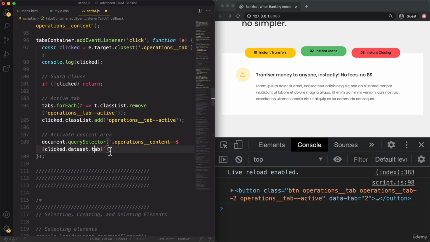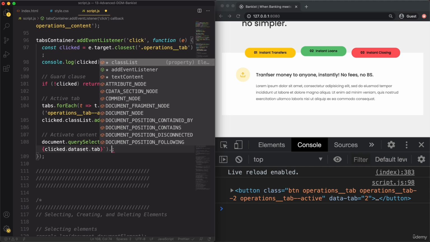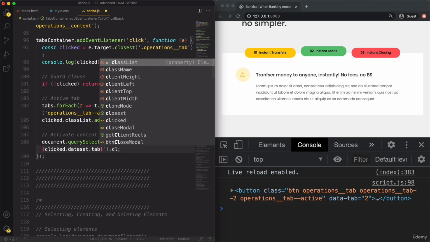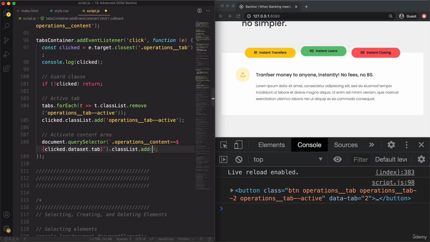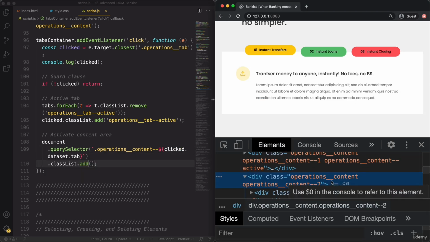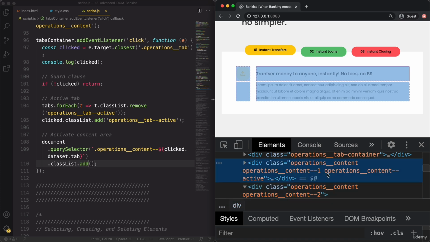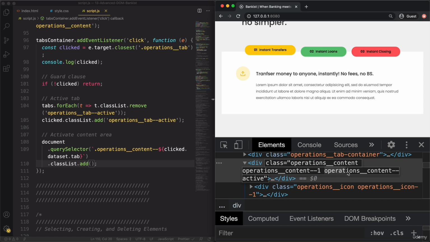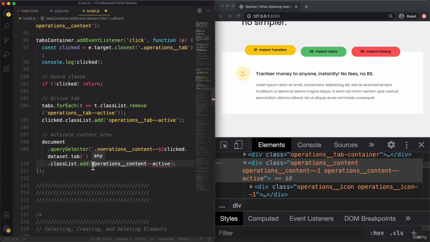And so we already have that now selected, and then we want to add a special class to it. So that's classList.add. And let's just check out the class that we need to add. We can see that here on the first content area, which is already active. And so the class here is operations__content--active. Okay, and one more time, you can check out the CSS to figure out why actually this makes the element active. And we can quickly do that ourselves.